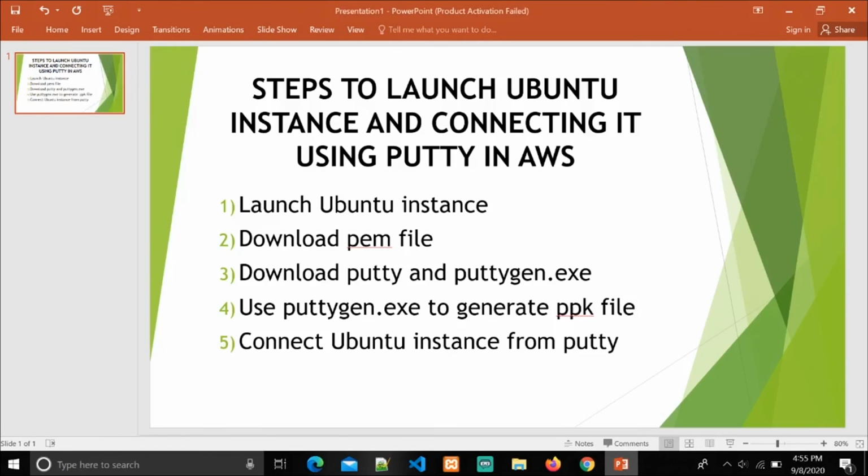So what we have done, at first we launch Ubuntu instance, then download PEM file, then download putty and puttygen.exe, then use puttygen.exe to generate ppk file, then connect Ubuntu instance from putty. This is the whole steps to launch Ubuntu instance and connecting it using putty in AWS.